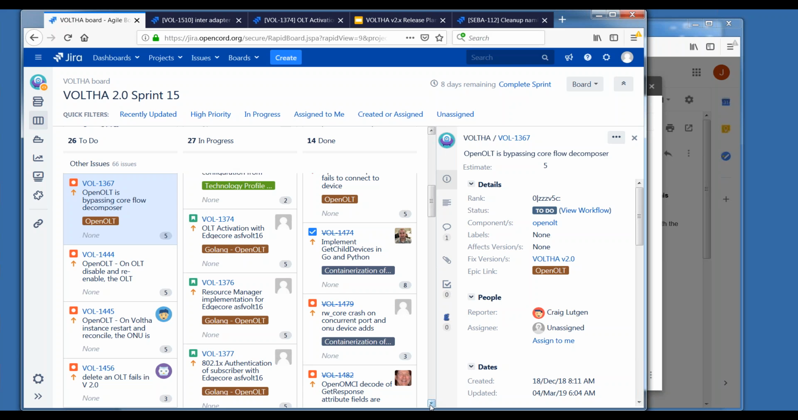But it's bringing up questions about keeping track of what the OLT knows about versus keeping the adapter stateless and not trying to keep track of what's been pushed or not pushed, versus just pushing everything or removing everything as being told. But one way or another, we will not be bypassing Flow Decomposer in 2.x in any way. So one way or another, we're working on it.